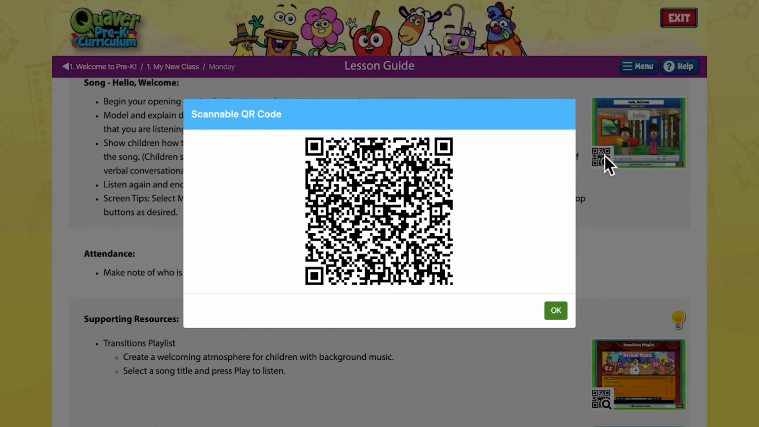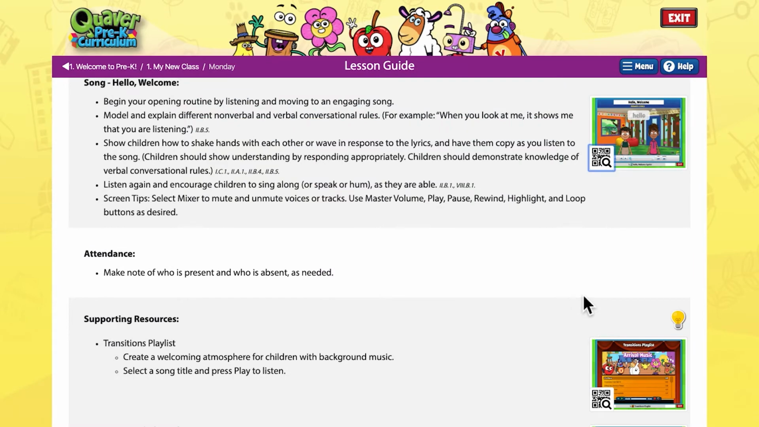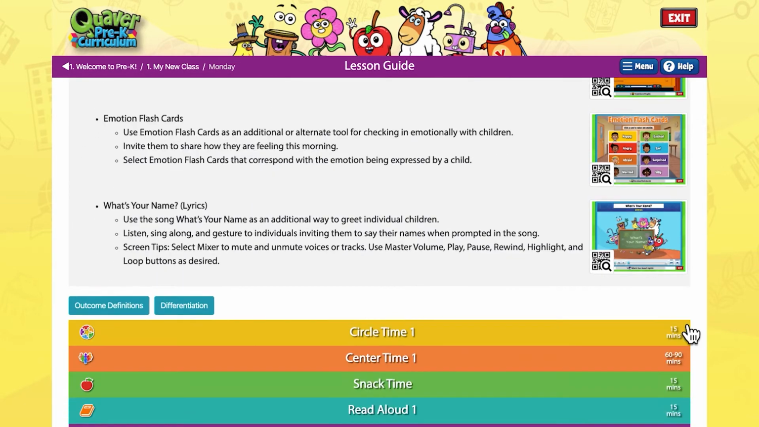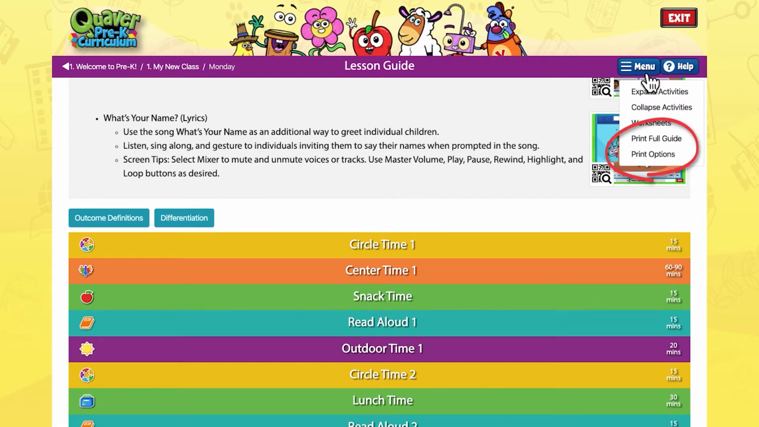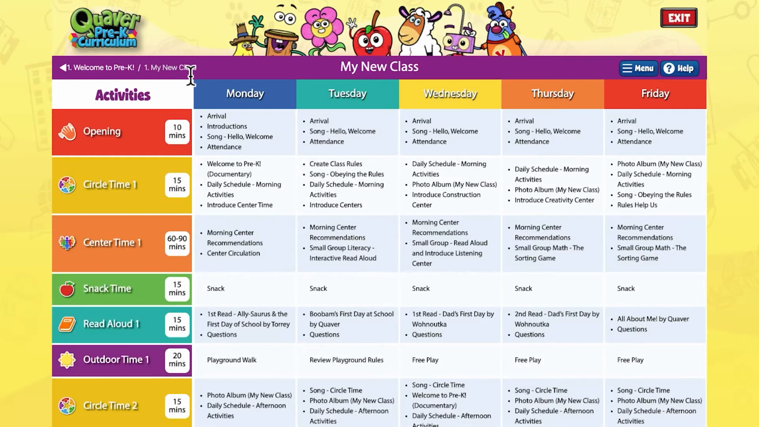Simply scan the code with a second device and easily add the resource to a learning center, or use in small group instruction. Each lesson guide also includes teaching tips, standards, differentiation strategies, and options for printing the full or abbreviated guide. Click back to return to the menu and explore another day in the same way. When you're ready, head back to the dashboard using the Exit button.